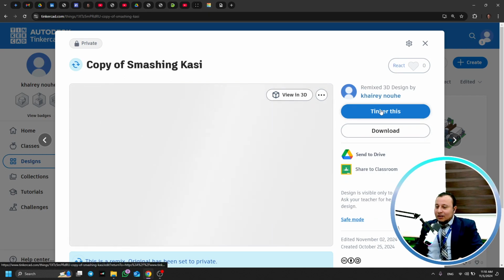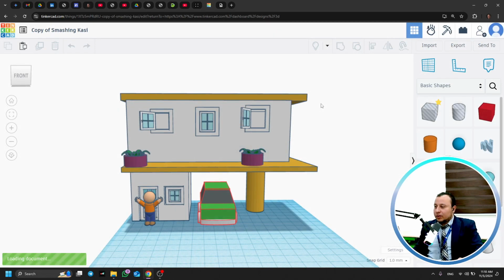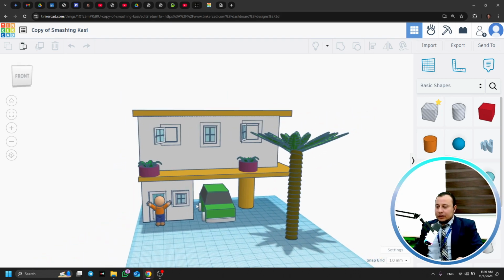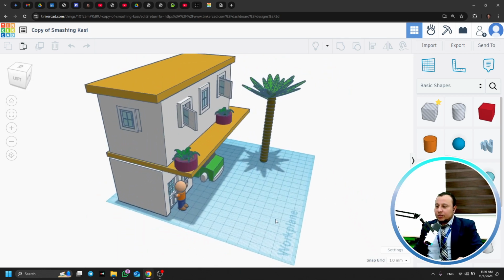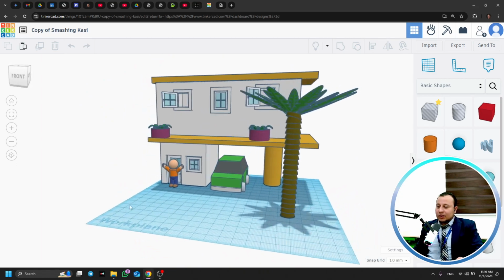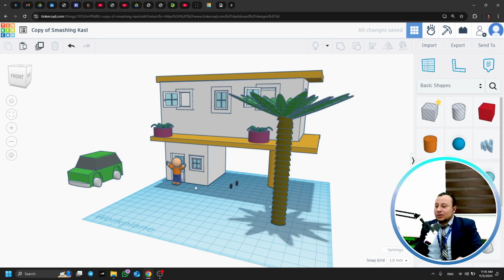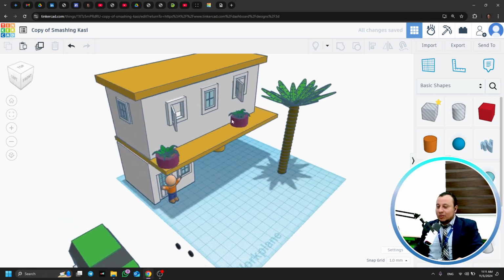Okay, if I click Tinker this, we can go here, and here is the 3D design. Maybe if you design a beautiful villa like this one, instead of using this ugly looking car, let's replace it with a Ferrari car, maybe. This is basically what I think might make such a design more beautiful.